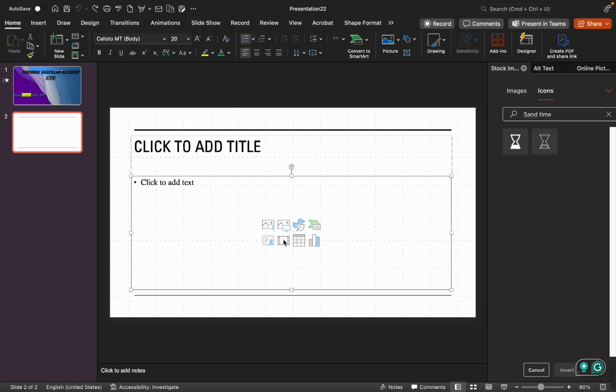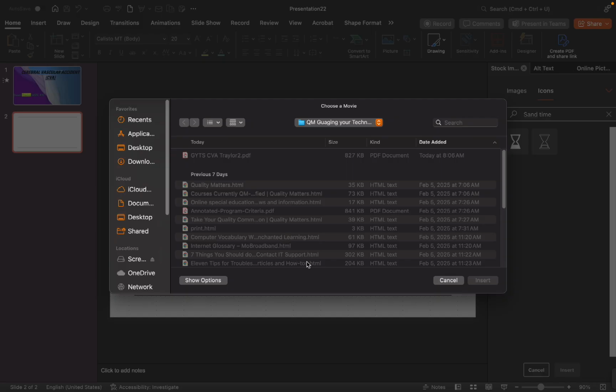Okay? And then the last one is where we're going to insert a movie. Okay? This is a way that movies are effective engaging learners, okay? Movies can be embedded from a wide variety of video sources, okay? So we're going to insert this video, okay?